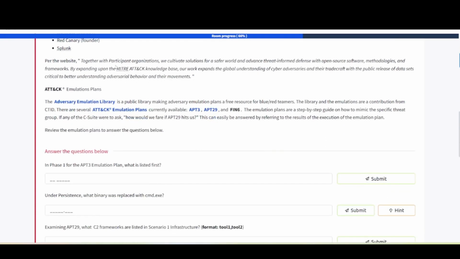Per the website, together with participant organizations, we cultivate solutions for a safer world and advance threat-informed defense with open source software methodologies and frameworks. By expanding upon the MITRE ATT&CK knowledge base, our work expands the global understanding of cyber adversaries and their tradecraft with the public release of data sets critical to better understanding adversarial behavior and their movements.